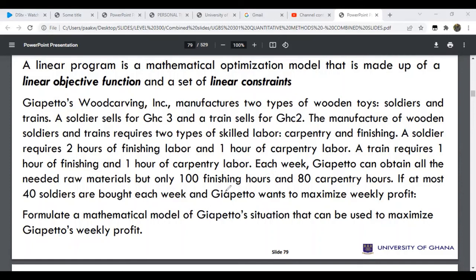Okay, thank you, Senior. So look at these words: but only. What sign will we use? I told you when you hear but only, it is less than or equal to. So the available resources for finishing hours were 100. Carpentry hours were 80. You get it?